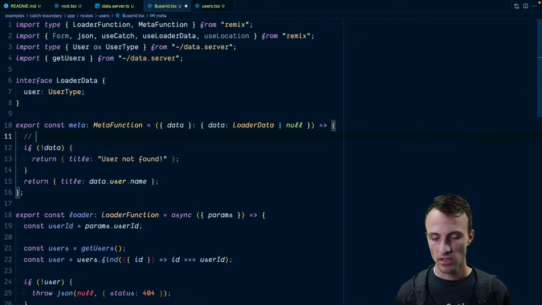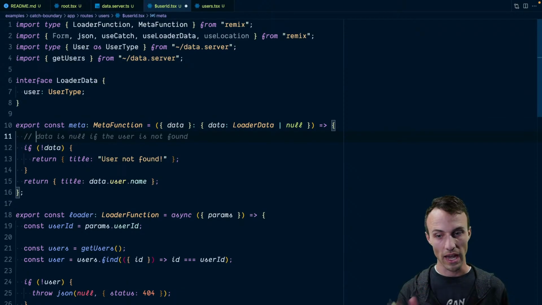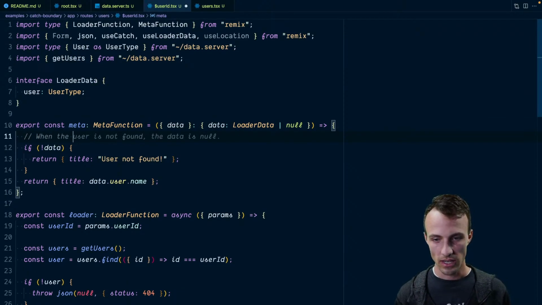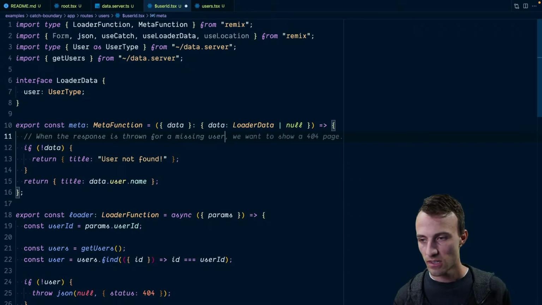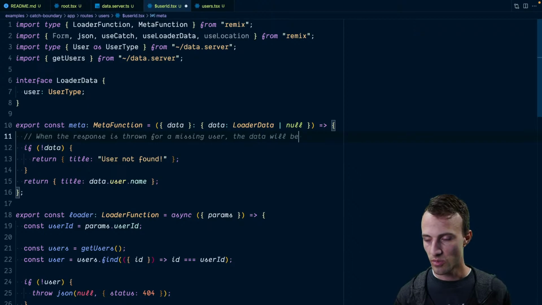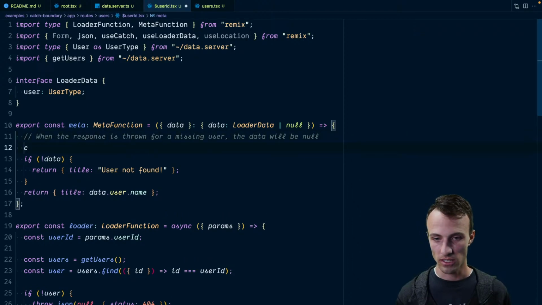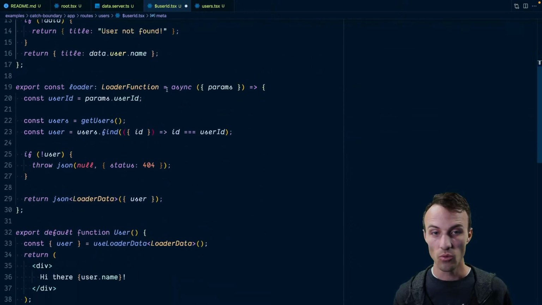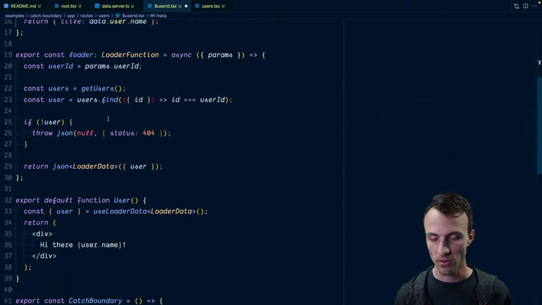This is also important. So we're going to add a comment in here: when the response is thrown for a missing user, the data will be null. It actually might be undefined. So let's double check that. I can't remember whether it's undefined or null. So we'll be specific. Let me add a console log there for now.